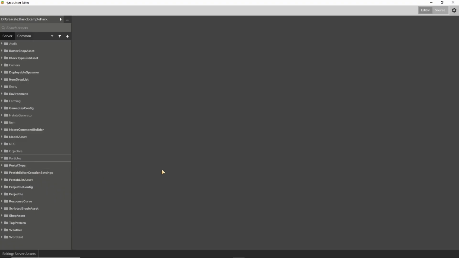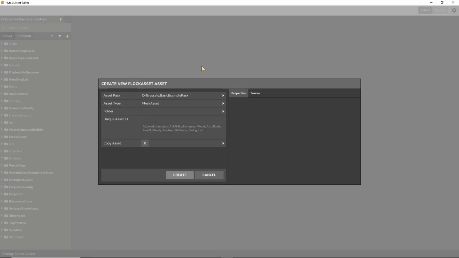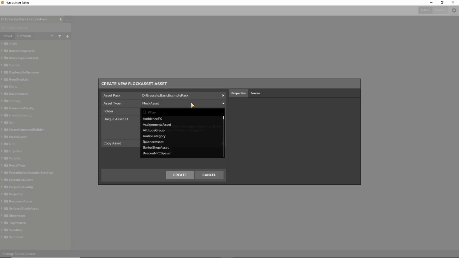So let's fix that. We can do this by pressing the plus symbol right up here next to server and common. This will open up the asset creation menu. There's a few different options here, so let's go over them. First, we have asset pack. This is basically where we're making the asset, what asset pack we are making the asset in. So we want it to be our Basic Example Pack. Next up is asset type. This is the specific type of asset that we're creating. In this case, it would be an item.